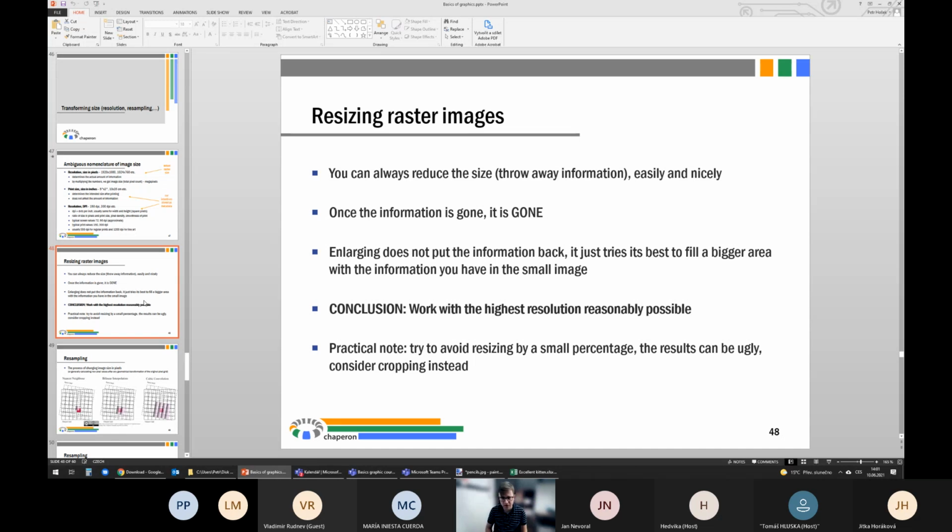So I always prefer to work with the highest resolution that is reasonably possible when you are editing raster or bitmap images, which you can always shrink back when you are done with it.